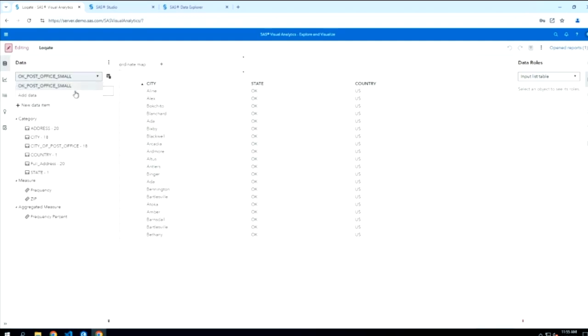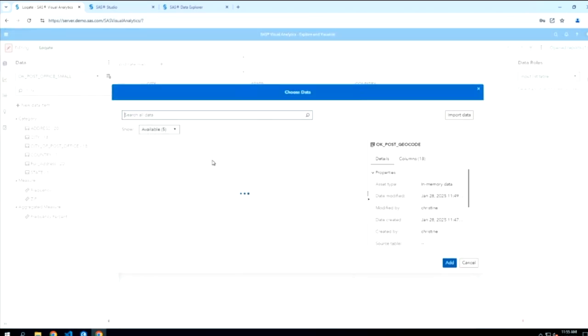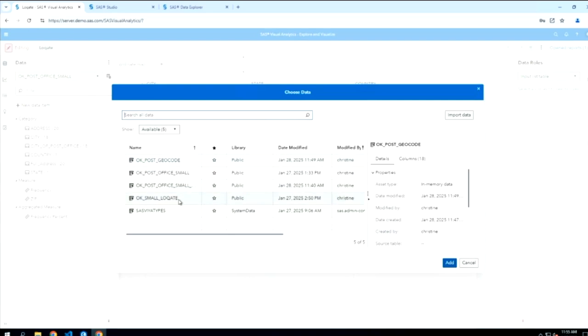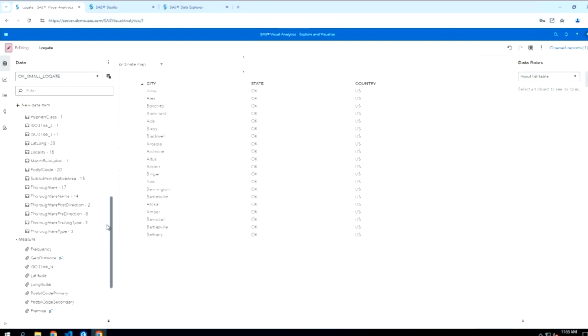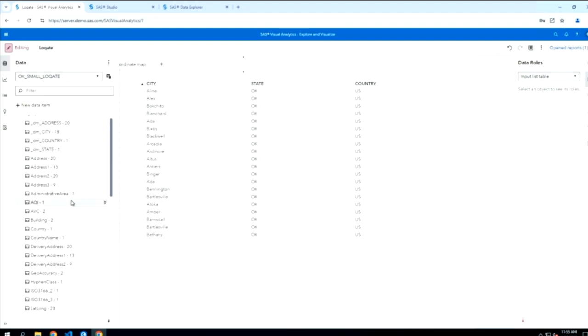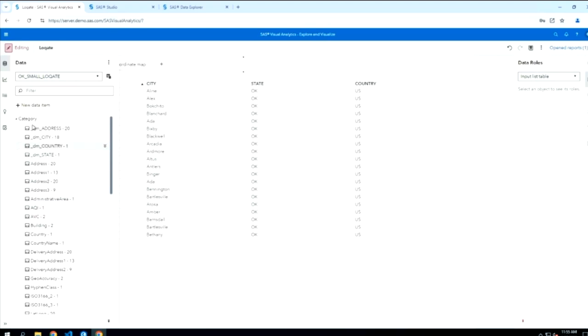What I'm going to do here is add, and this was a pre-prepared version in case we ran a little long here, of this OK small locate. So that's going to be the results of this locate step. So I'll click that, and I'll add it. And you see that we get a ton of new columns here. So these are all of the different possible values that locate can look to match. And then things that begin with DM are the values from the input table.